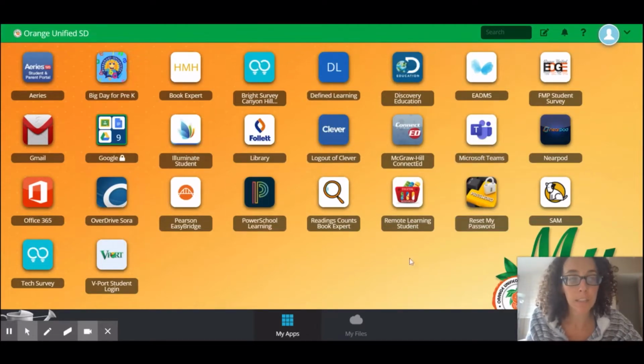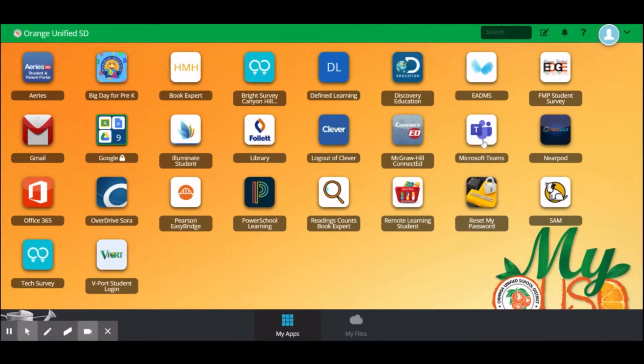Once you're on this page, before I had you go to Google, but now I want you to go to this link called Microsoft Teams. Click on this, Microsoft Teams, the icon with the little purple people.